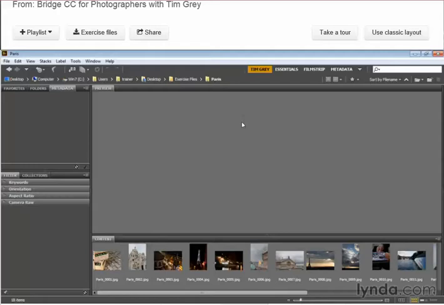If you have a larger issue, for example, you need to clear out the overall cache so that you can free up some hard drive space, you can purge the entire cache for the entire Bridge catalog.